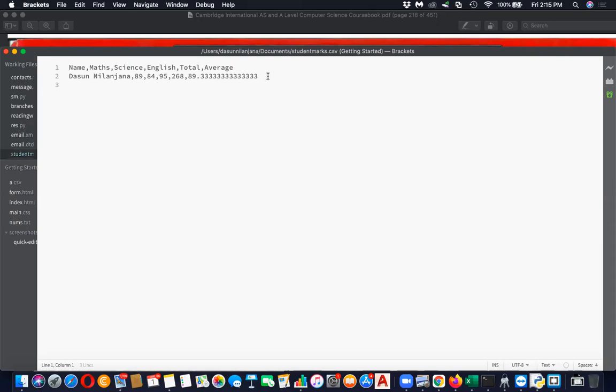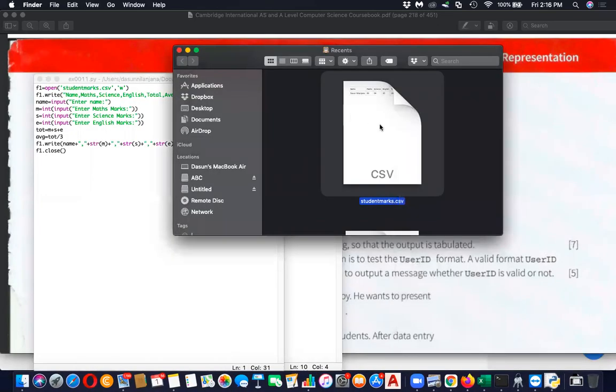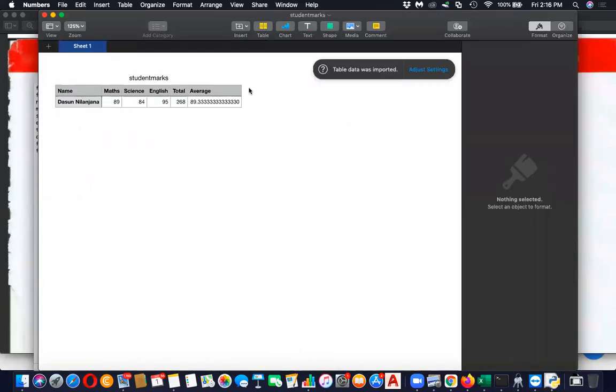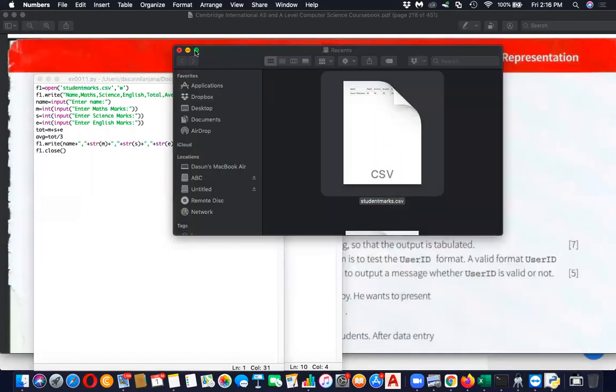Yeah, commas and new lines, commas and new lines. But if you open that using Excel or Numbers, you can see the data in cells. So that is the advantage.